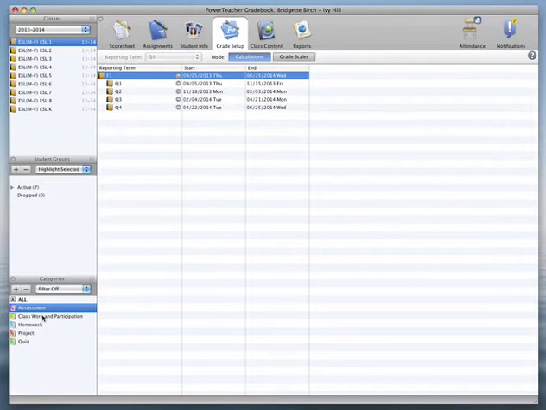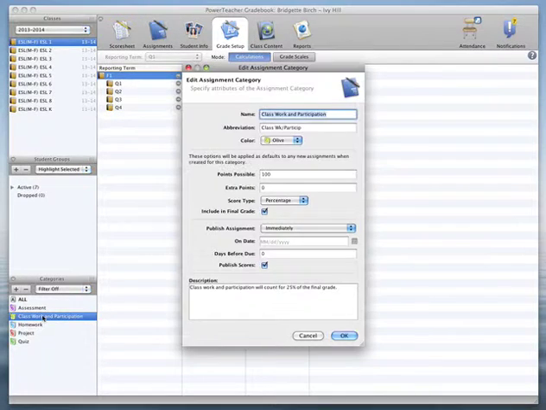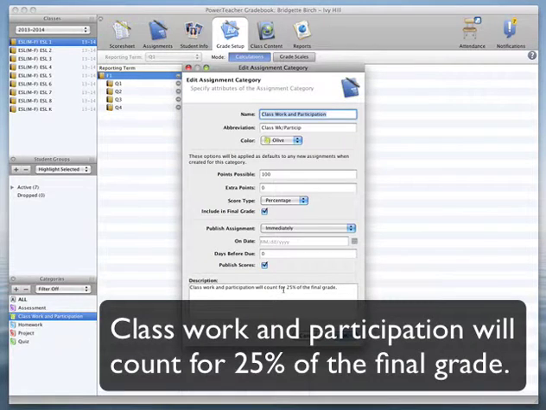Now let's do a quick check of classwork and participation. Again, the name, the abbreviation, the color, possible points is 100. The score type is percentage. Our final grade box is checked. The assignment will be published immediately and the scores will be made available. And again, the description says classwork and participation will count for 25% of the grade, and then click OK.